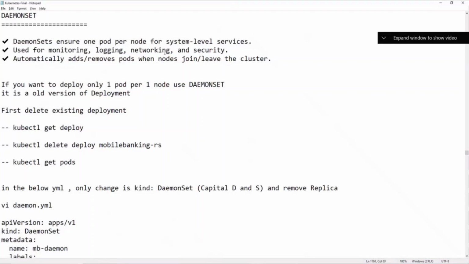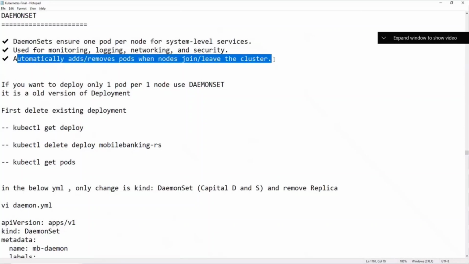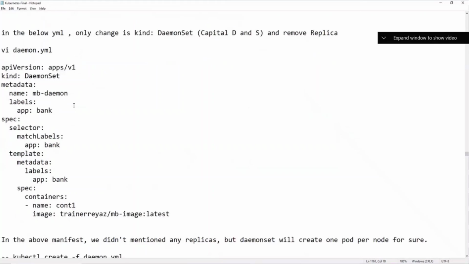Will you miss monitoring, logging, networking, security in another node? No, right? Every node we need to have all these things. In that case, we won't go for replica set, we'll go for daemon set. So it automatically adds and removes pods when a node joins and leaves the cluster. That's fine. Okay, see here, this manifest file.